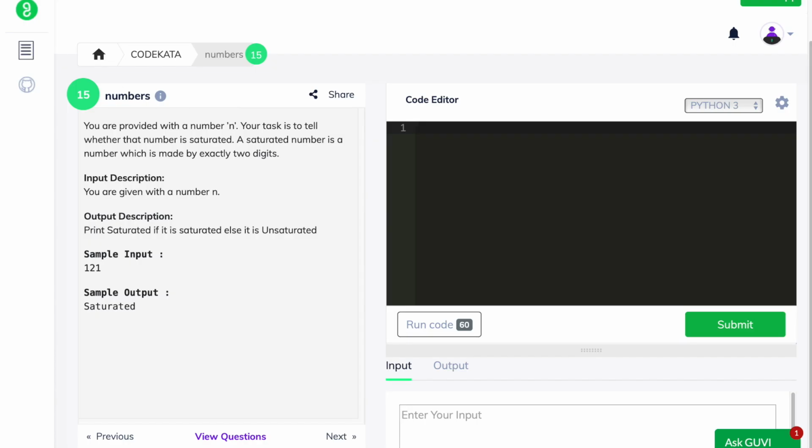In the 15th question, we should figure out if the input passed is a saturated number. A saturated number is a number consisting of 2 digits or less than 2 digits. And here we pass n as an input character and b as an empty variable. We check if the number of digits in the variable is 2 using a for loop.